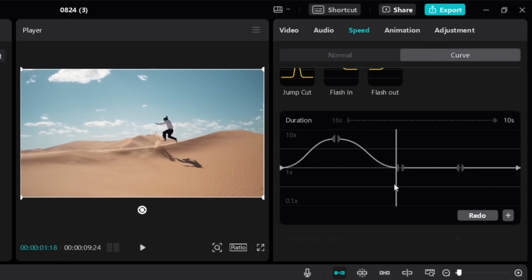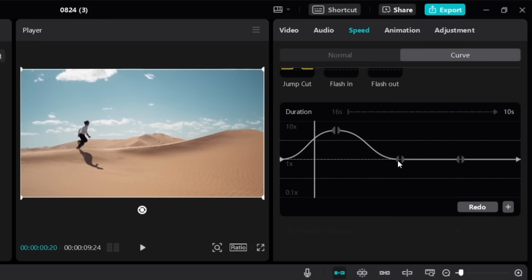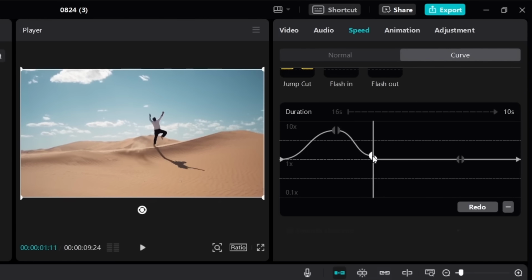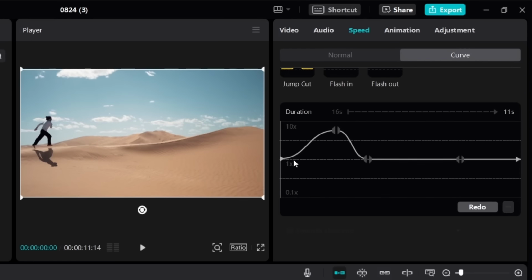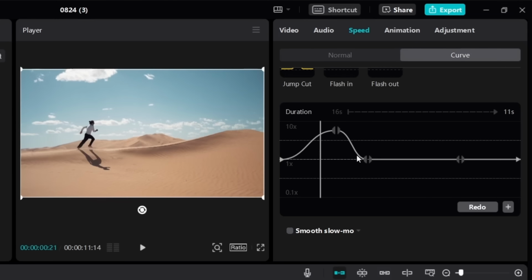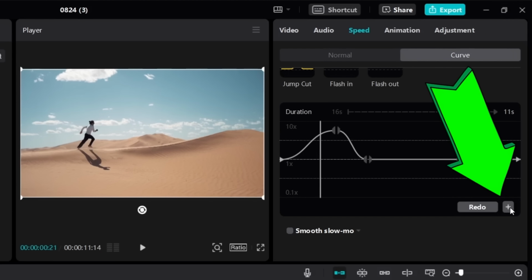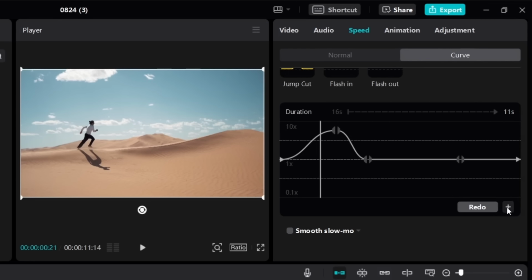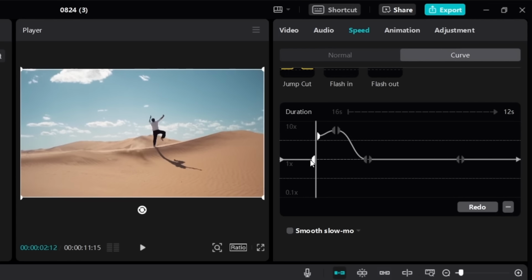As long as you bring the curve up, it's going to speed up exactly where you want it to be. If you want to make the part where it speeds up to be a lot shorter, then you can adjust the curve. You want to bring it closer like this. If you cannot adjust, you need to add a point in this graph. If you click on this plus, then you get another point, and then now you can adjust it.